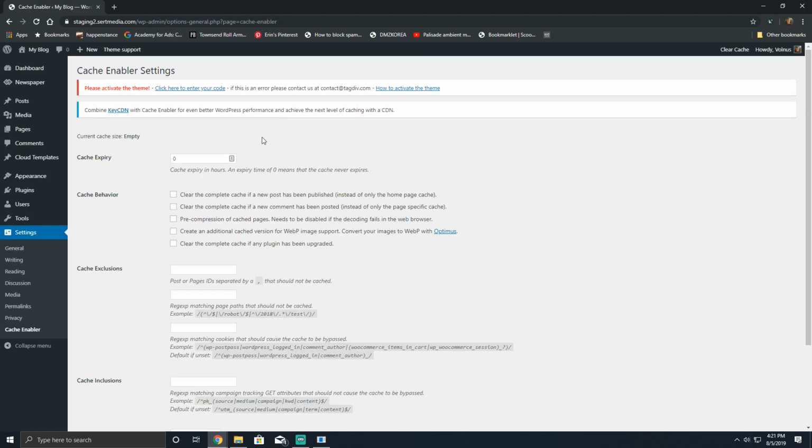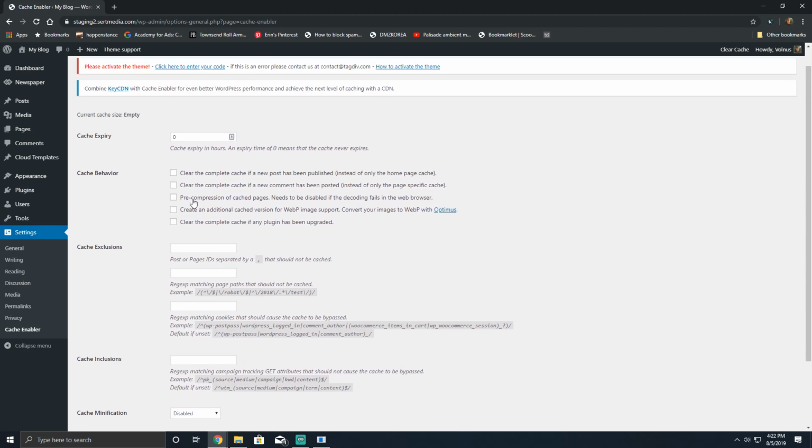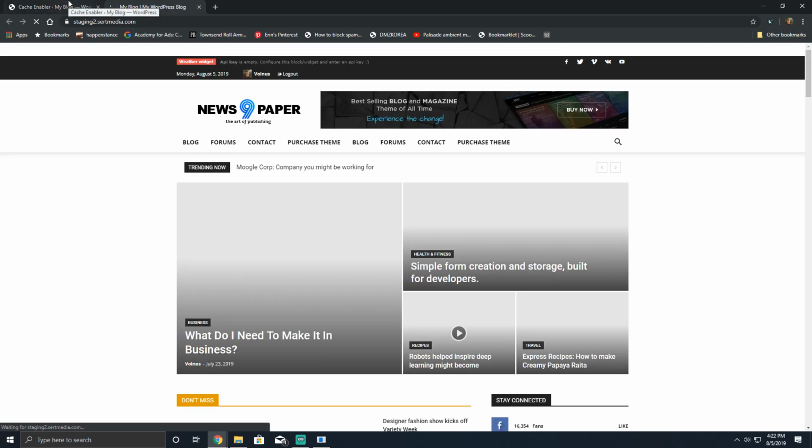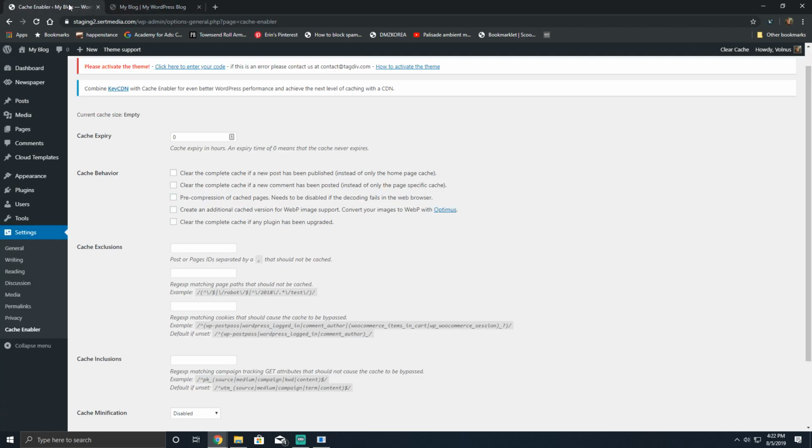The Cache Enabler settings panel is incredibly basic, but I'm going to go through all the options and explain what they do. This particular website is running the Newspaper theme by TagDiv, which you can see here, and I'll be showing you in the code what the effect is for each of the settings.